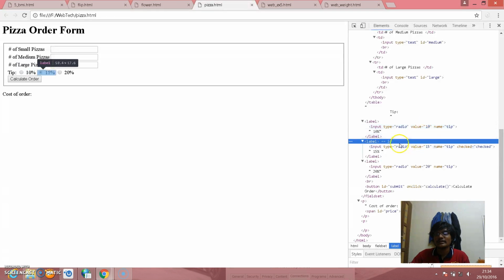This one is for small, this one is for the medium, and the last one is for the large. The final one is the submit button, with onclick to calculate it. So whenever we click calculate order, it will calculate the value and give the cost of the order.